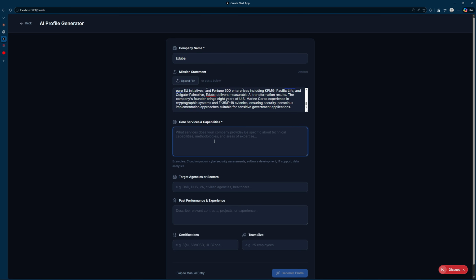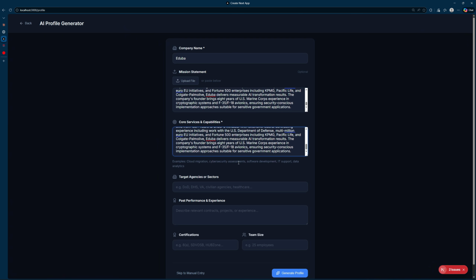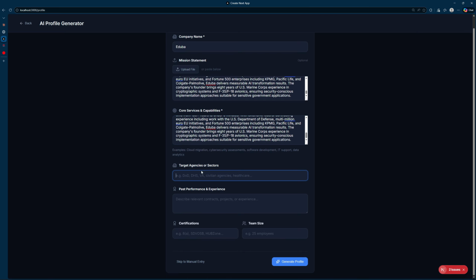talk about what you do. I'm just going to paste it twice in there. It'll be okay. But again, the more descriptive you are, the better the AI can handle it. You can talk about your target agencies or sectors, past performance, what certifications you have, what your team size is, which are all important to government contracting, and simply just generate a profile.